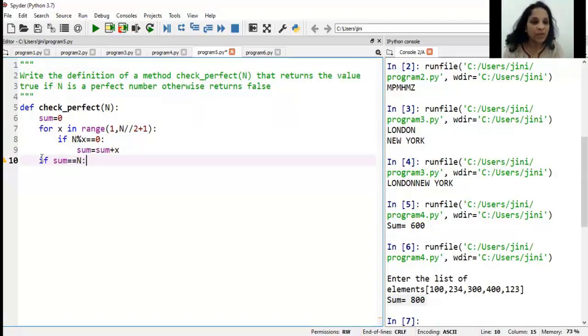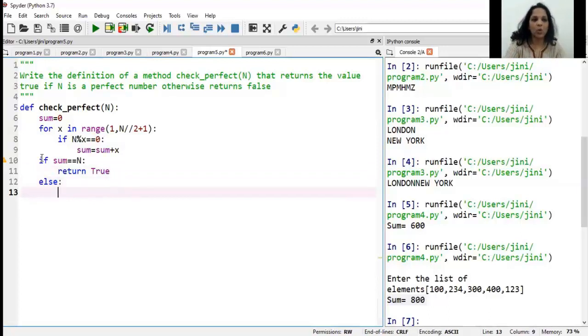And if it is a perfect number, what does the question tell you to return? Return true. So I write return True. Mind you, T is in capital letters. Otherwise, if they don't match, I return False. Remember, F is in capital. That's how we write the Boolean data type in Python. So this function is not returning a numeric value, but something of type Boolean, which is either true or false.